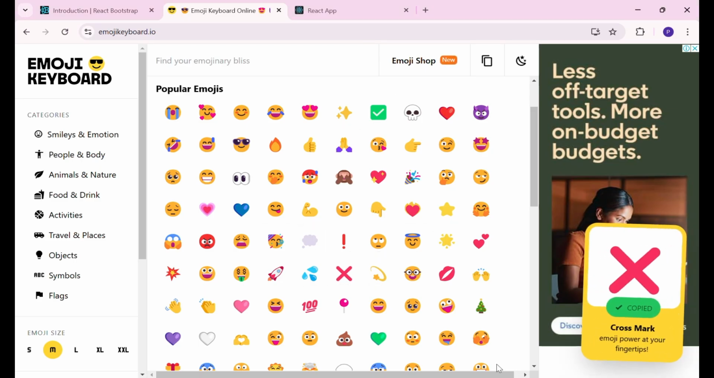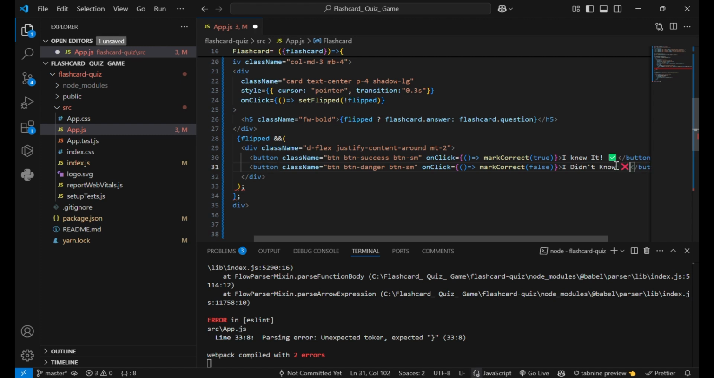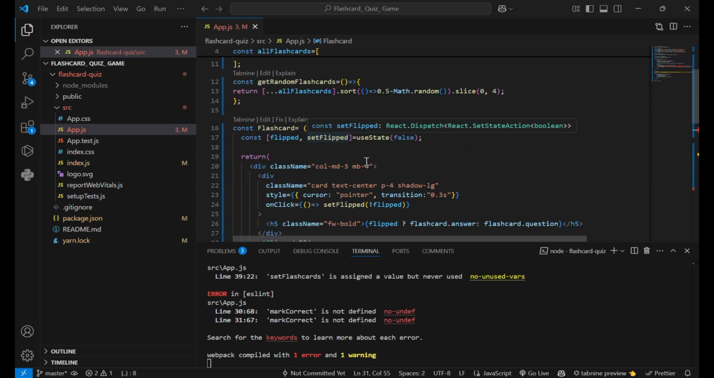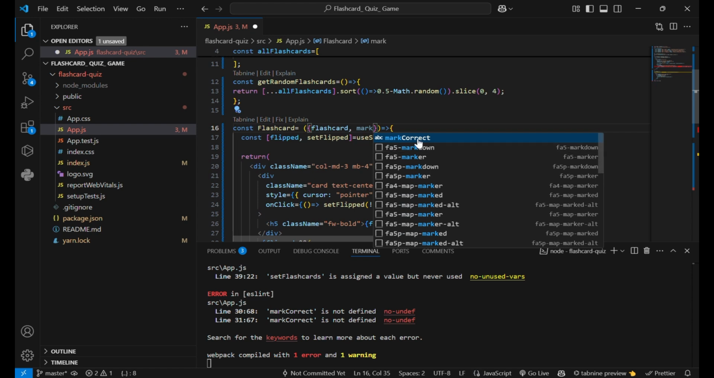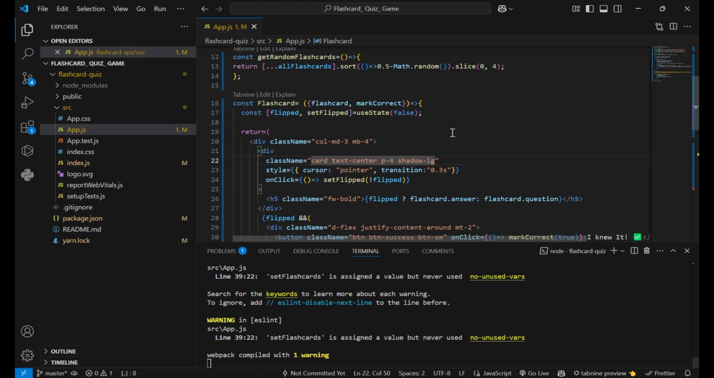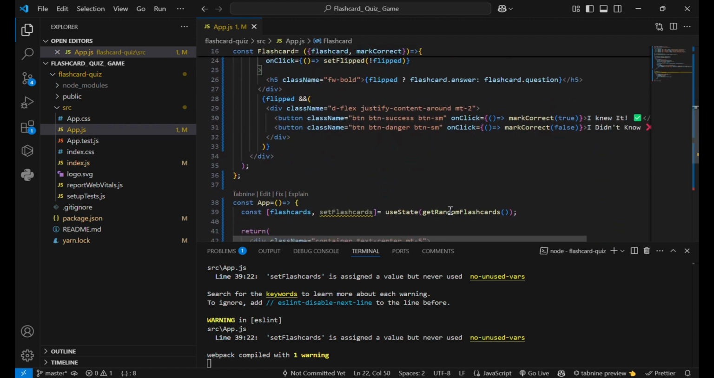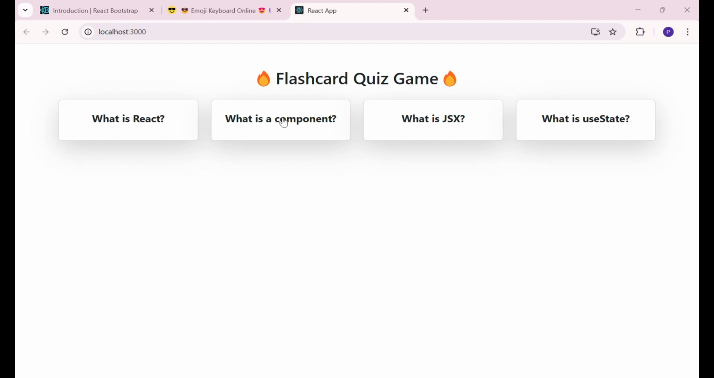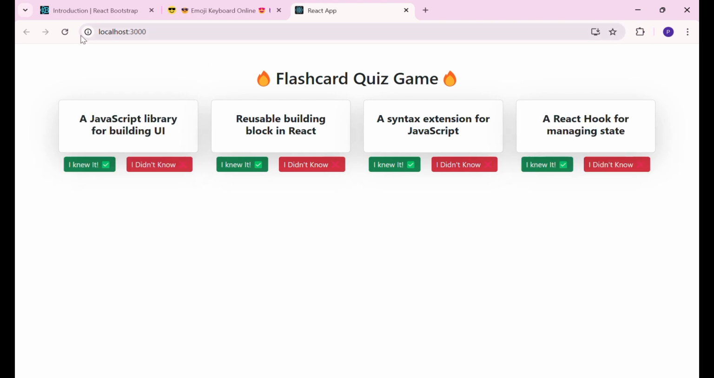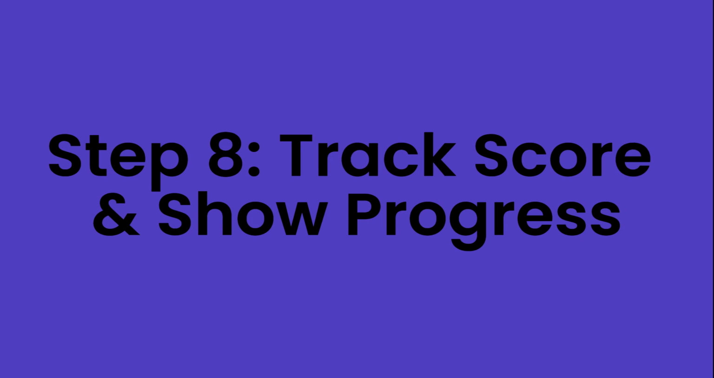Now copy-paste this wrong mark and paste it here. Oh, we are seeing an error here. Let's find out what it is. Yes, here we forgot to mention markCorrect in the function parameters. Now, let's fix it by adding markCorrect inside the parentheses. Now, we can see the output as expected. After flipping a flashcard, the buttons appear, allowing us to track whether we knew the answer or not. This is the final step in our project.